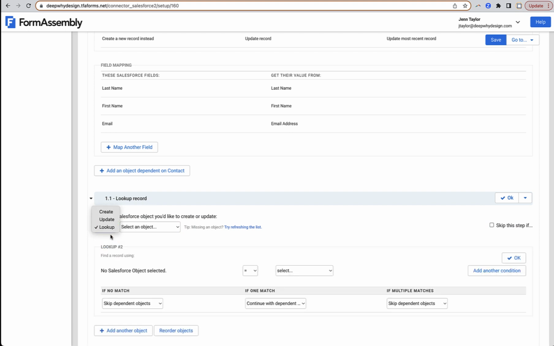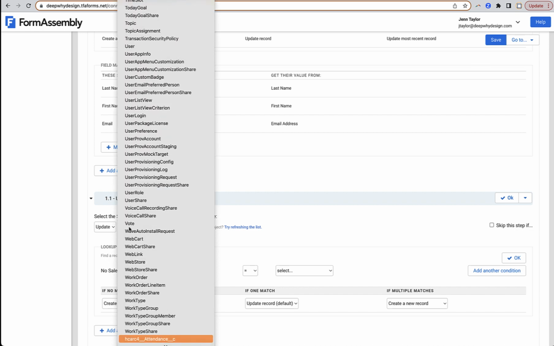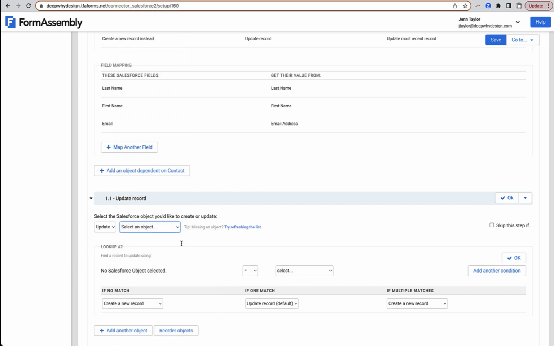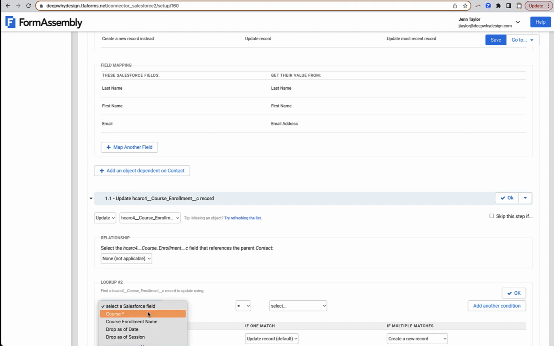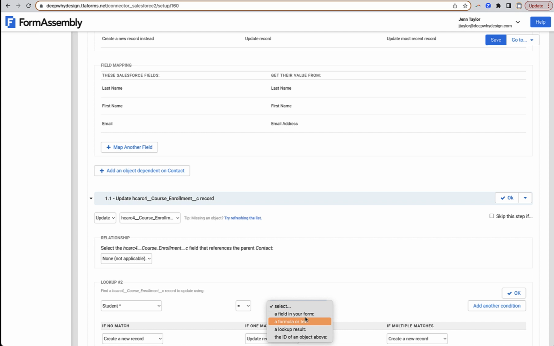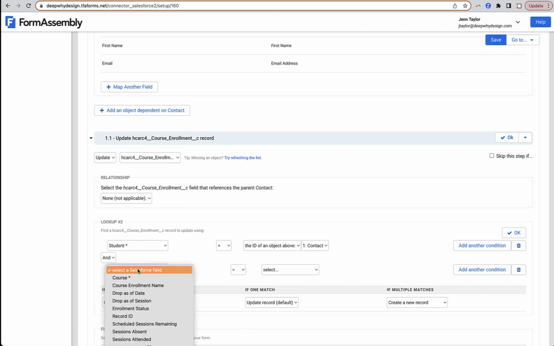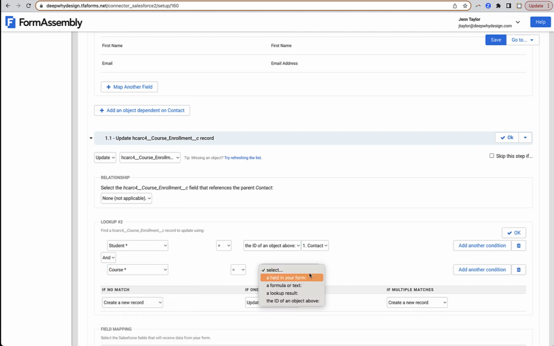So our next step is we're going to look up the course enrollment. Now the course enrollment is the connection between a student, which would be in the contact record, and the course. We have the course ID in hand from when the student clicked on the calendar event, and we have now the student ID in hand because we looked them up in the step above.